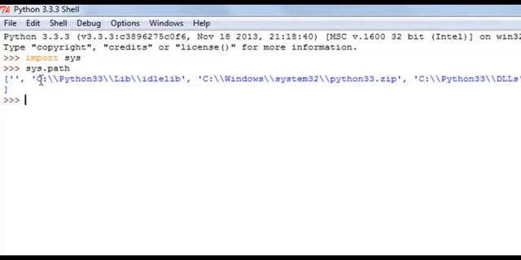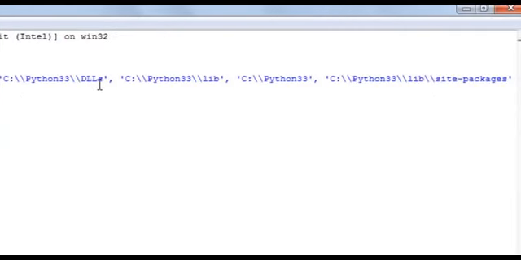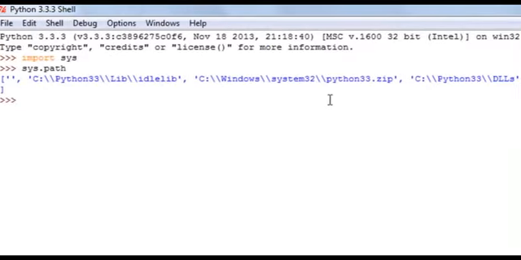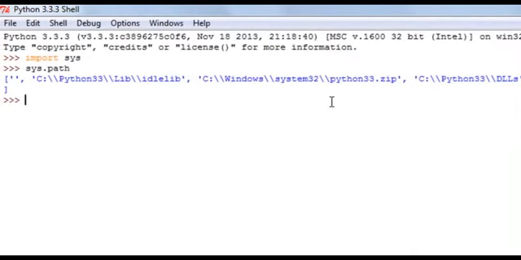It looks for the module in this path, and then in the system32 folder and the python33 zip file, and then simply in the python33 DLL folder and the python33 library folder, simply in the python33 folder, and this folder as well. So if you would save your Python file in the music folder or pictures or on your desktop, and you won't update this variable, then you would not be able to import the contents of your module, and that's what we're going to try to do now.